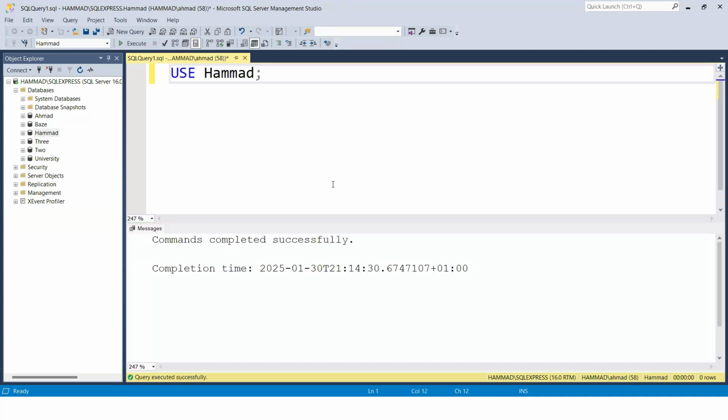So I'm executing it, and it says command successful because we are going to use the database. I already showed you that last week. I showed you whenever you want to use a database, you can just write the name of the database and say use Hammad. That's it.